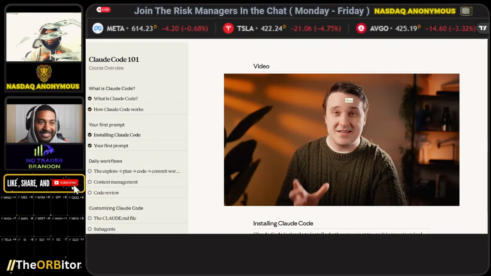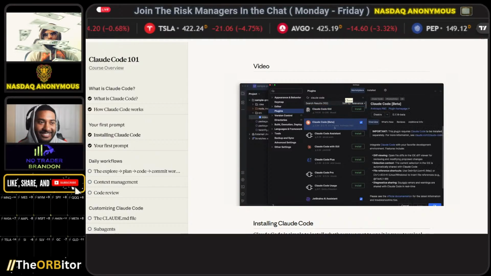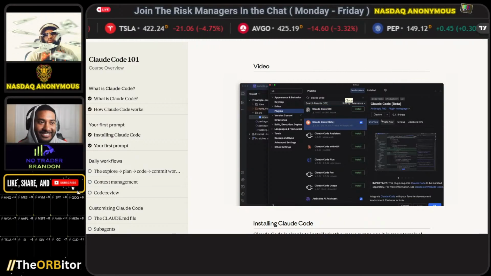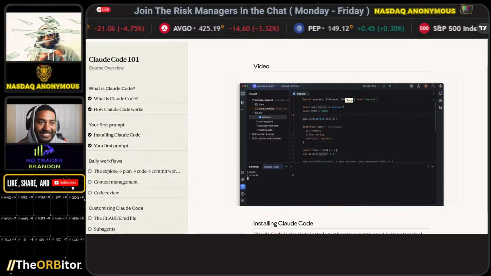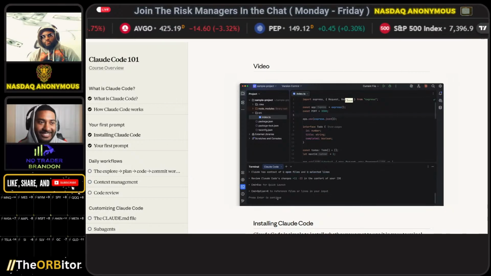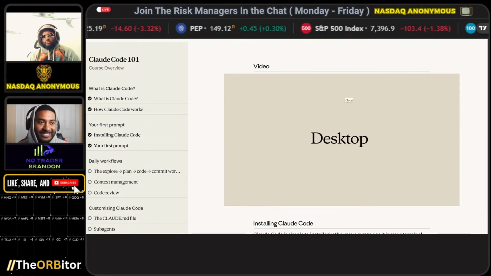For JetBrains IDEs, you can install the Claude Code plugin from the JetBrains Marketplace. Once you install, restart your IDE. And when you reopen, you'll see the Claude logo. This will open up a pane where you can see the terminal experience, and this will work alongside you.